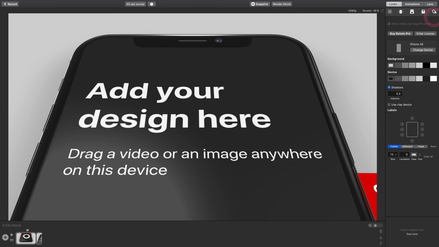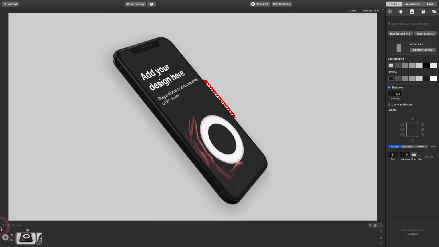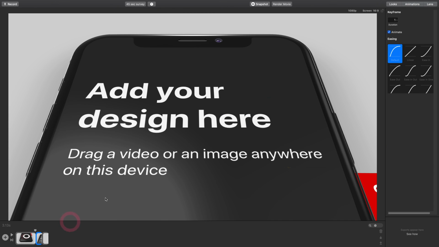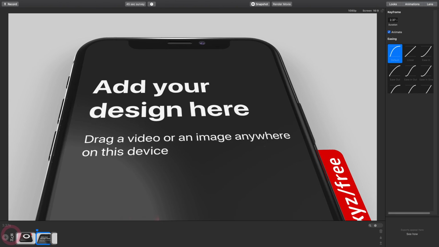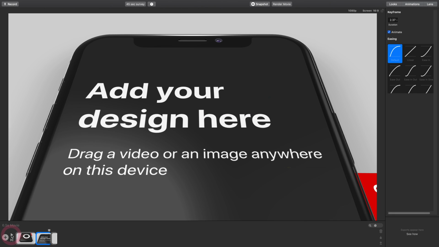Again, you can add as many of these as you like. You can click this and then add another keyframe and then simply tweak the animation like such over here to this position. And that's pretty much it for the learning curve on Rotato. You can play with the software however you like.